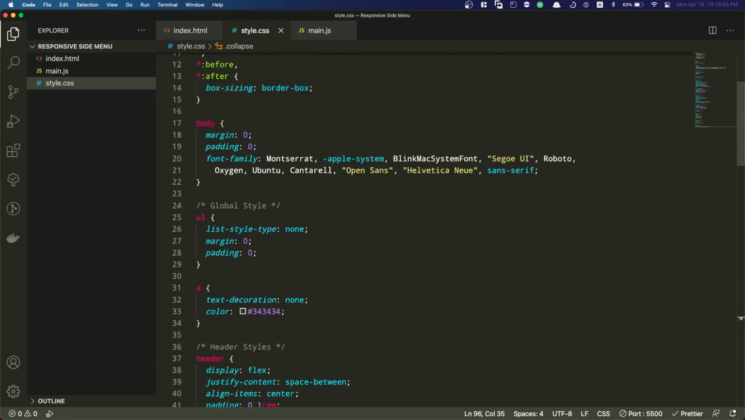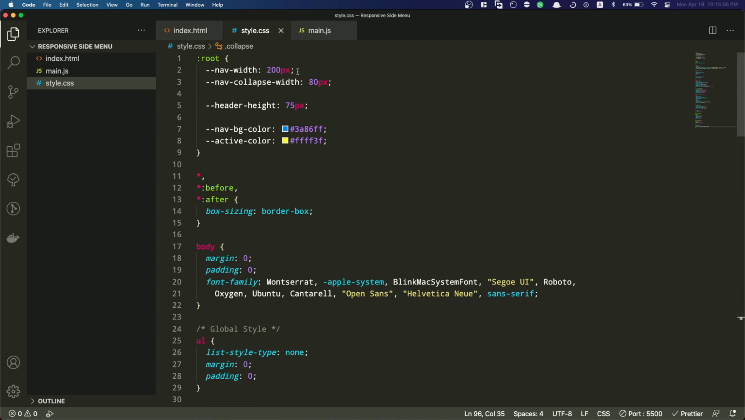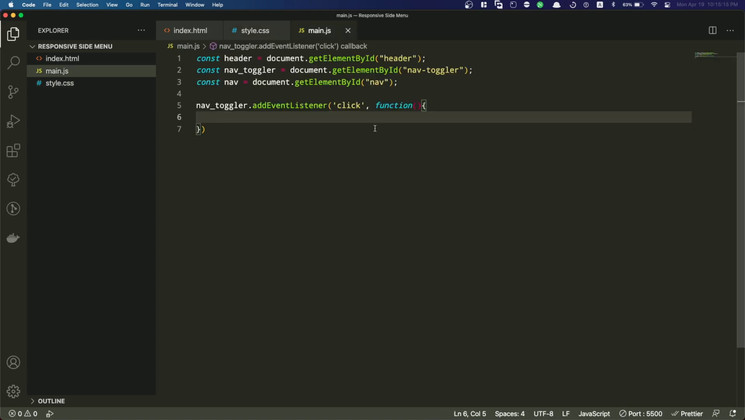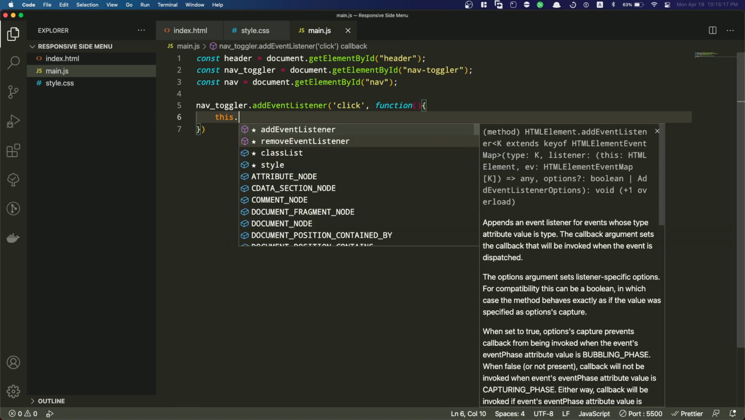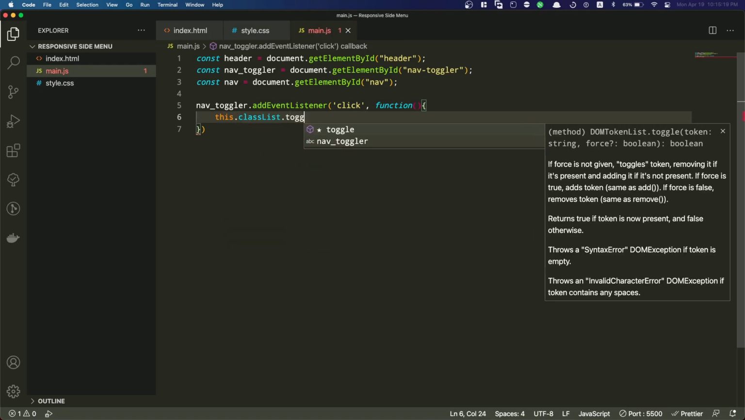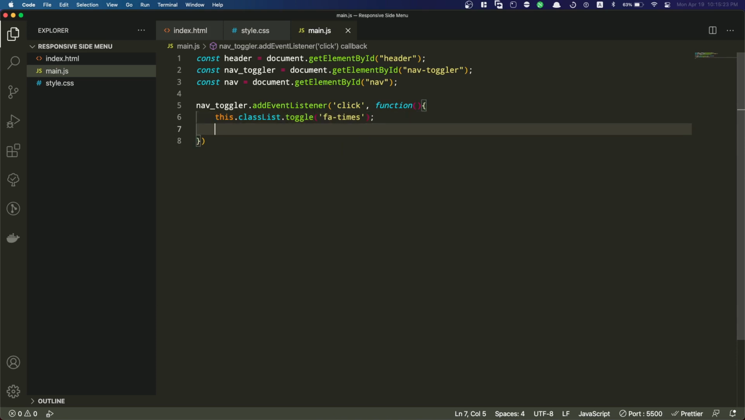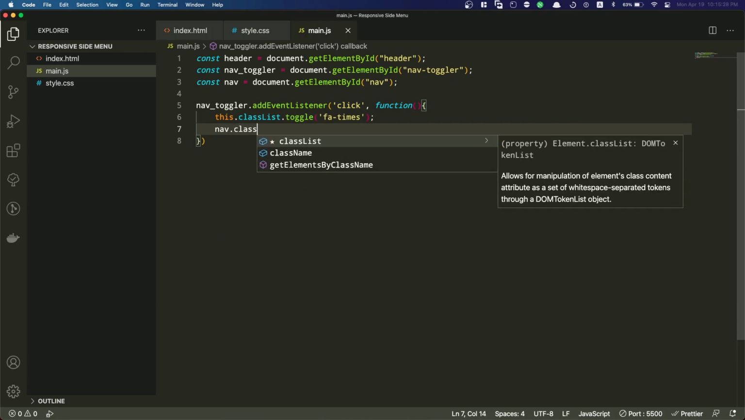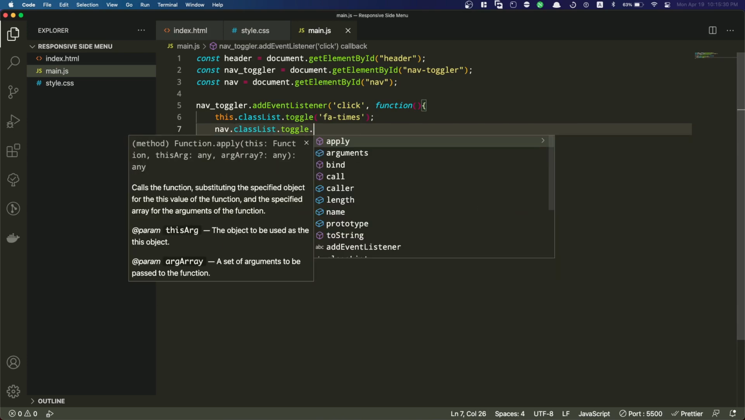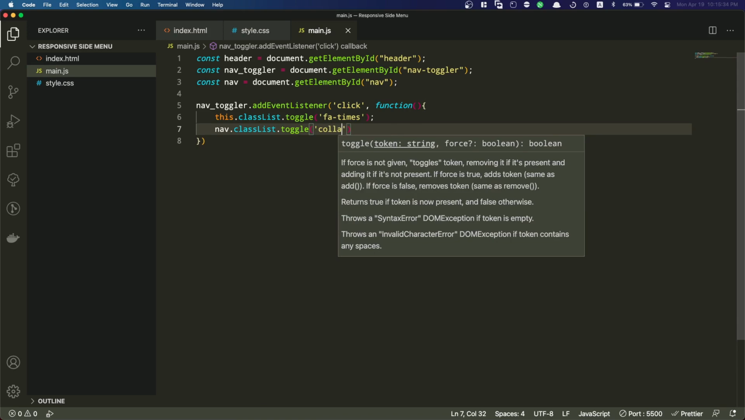All right, so if I just go up a little bit, you can see that the collapse width is 80 pixels. So it's just going to decrease from 200 pixels to 80 pixels. And if I go back into the main.js file, first of all I'm going to get this.classList.toggle, and then add if a dash times. I'm basically going to change that bar to a cross sign, and then it's going to get the nav, and then add a class and toggle the class of collapse here.